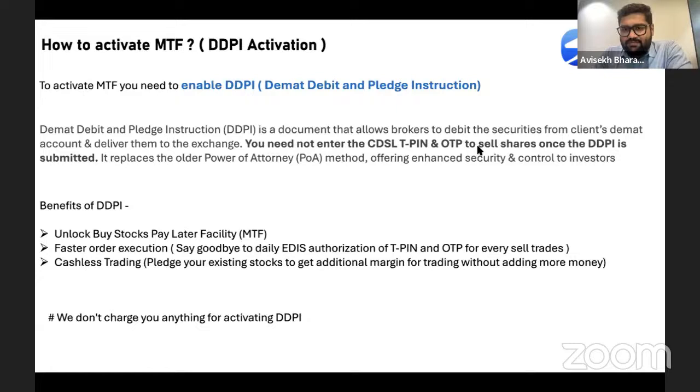So at that time, I think DDPI is the best thing that can help you move out of this OTP, and you can directly sell your stock. And the most important point I want to highlight is that with HDFC Sky, we don't charge anything for activating DDPI. Yeah, there is no charge to activate DDPI, and understand the benefits that come with DDPI.